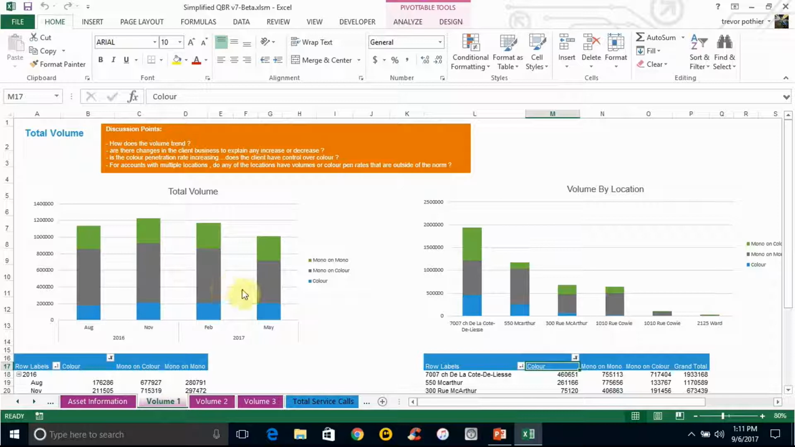One, how does their volume trend? So if you look at total, all of their volume, this is broken out by the last couple of quarters. What is their color volume? Their black and white prints, they print on color machines, and then the black and white prints, they print on black and white machines. So you can get a sense for this customer, their volume is flat to slightly reducing.